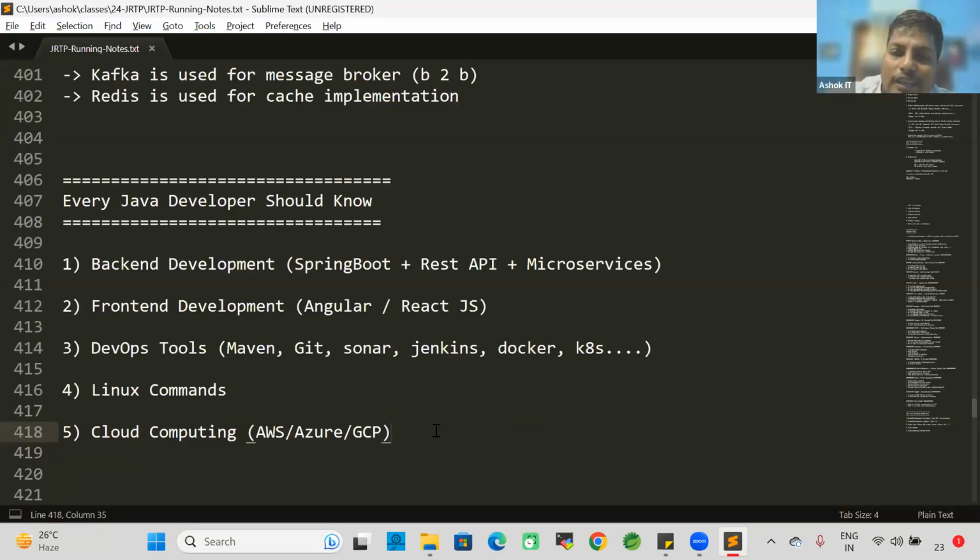So that's why in this course, we are going to learn backend development using Spring Boot and microservices. We are going to learn front-end development using Angular. We are going to learn the DevOps tools. We are going to learn the Linux commands, and we are going to learn AWS cloud as well.